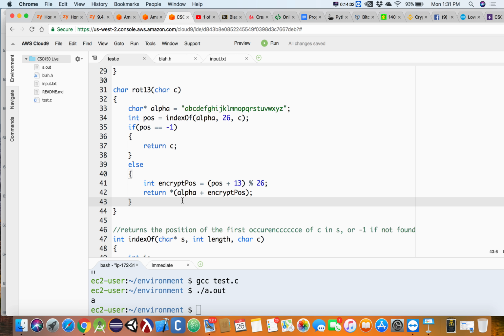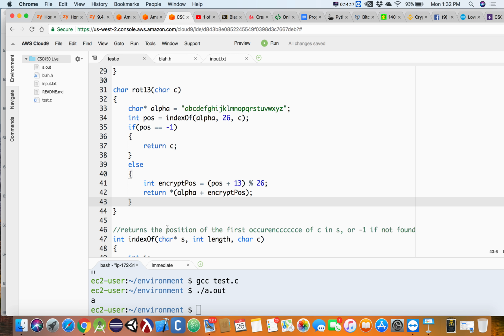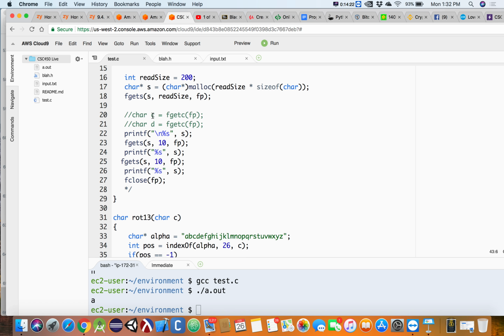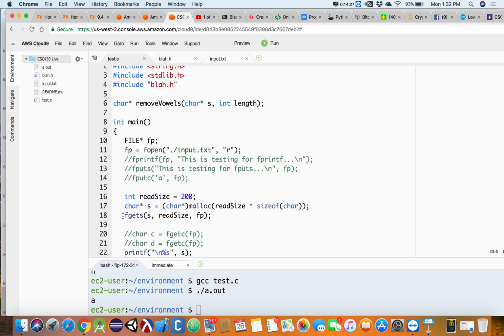All right, so that'll now let us handle punctuation and stuff like that. If we want to test that, we'll put a little smiley face on the end of the LOL. All right, so now we're going to read in a line from our text. So this will read in a line, and we basically want to keep reading until what we read in has nothing in it.